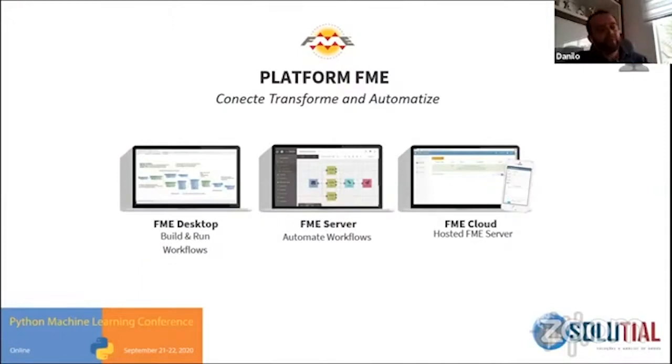So FME Desktop is the place where you build and run workflows. FME Server automates what you build in FME Desktop. You automate your workflows using triggers to start your process and write to databases, data, or dashboards where you want to see your results. FME Cloud is a similar platform to FME Server, but it is FME Server hosted in the cloud using AWS, Amazon services.